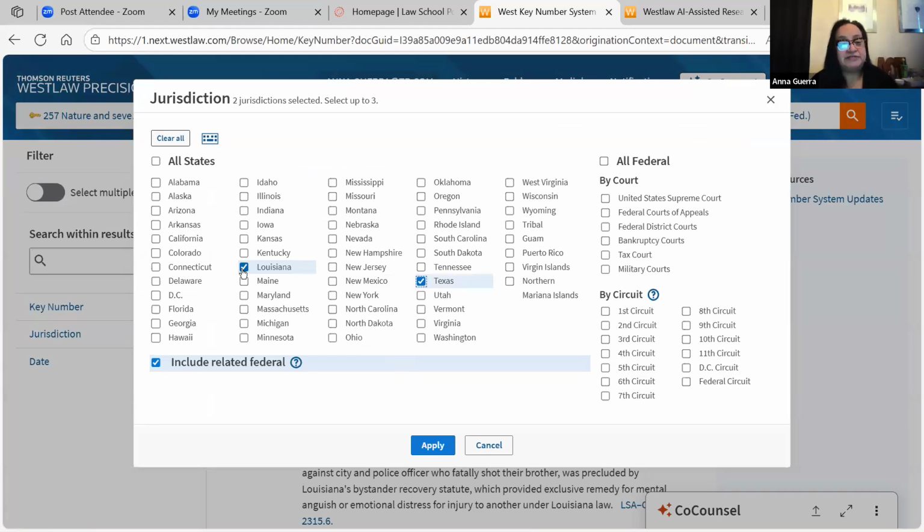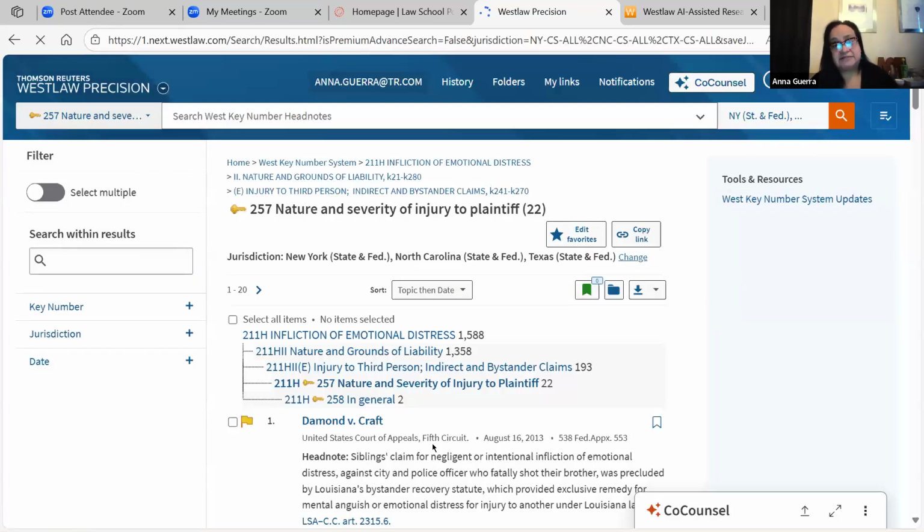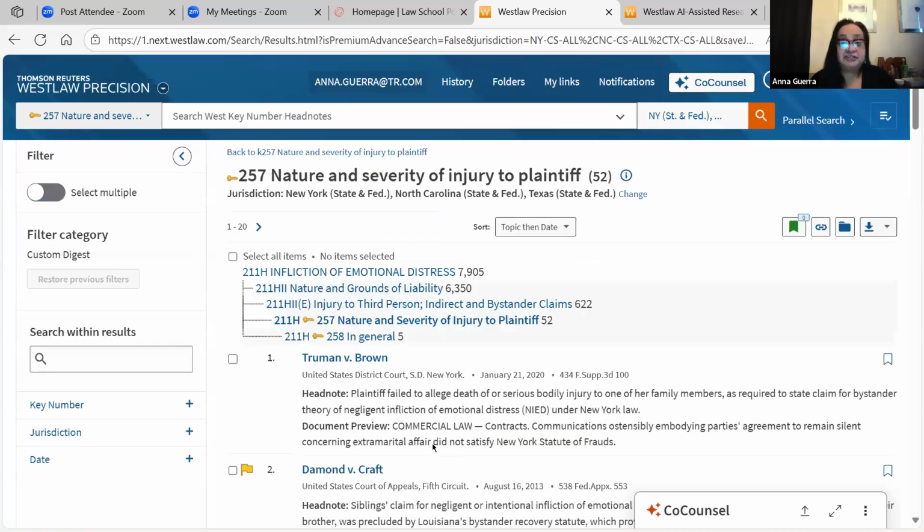And let's say maybe I want to find cases in Texas or New York or North Carolina that talk about negligent infliction of emotional distress and bystander claims. So if I just change Louisiana to those jurisdictions, there are the results. So without even creating my own search or accessing those databases, with that one change of jurisdiction click, I now have cases in New York, North Carolina, and Texas, hopefully, that talk about infliction of emotional distress and the severity of the injury to the plaintiff.